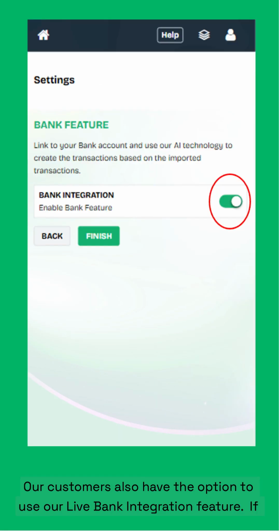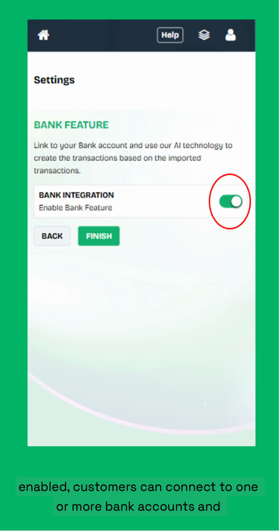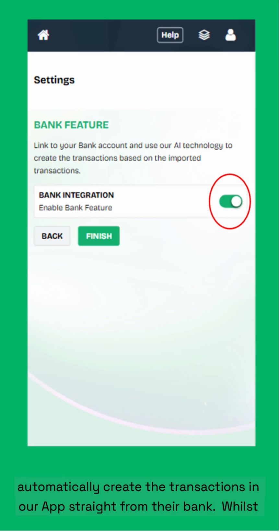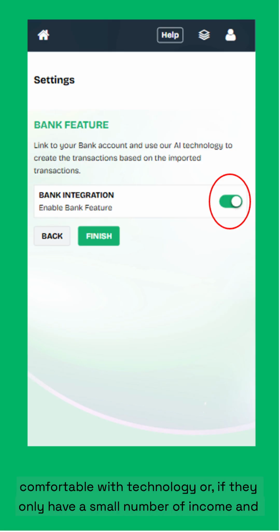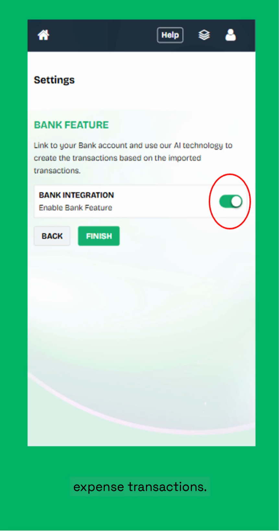Our customers also have the option to use our live bank integration feature. If enabled, customers can connect to one or more bank accounts and automatically create the transactions in our app straight from their bank. Whilst this is very powerful, it may not always be appropriate if customers are not comfortable with technology or if they only have a small number of income and expense transactions.